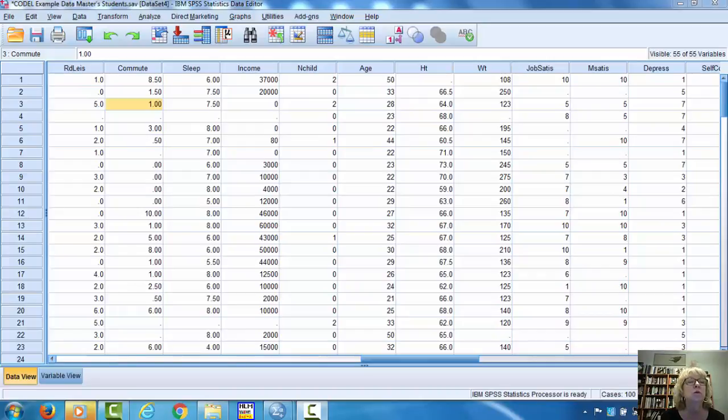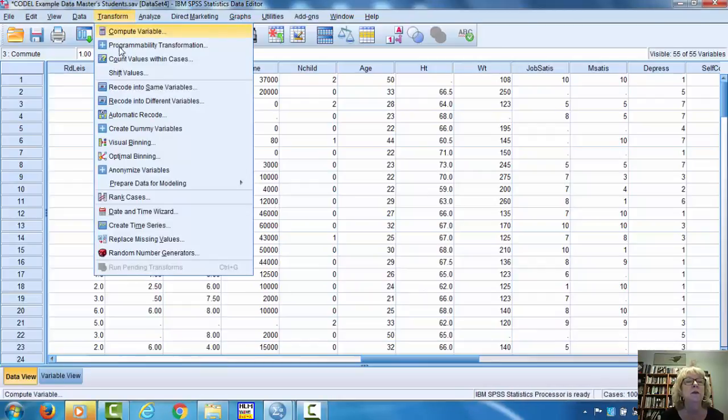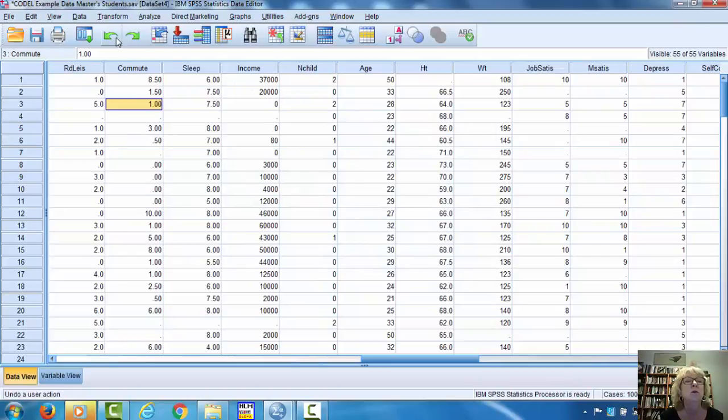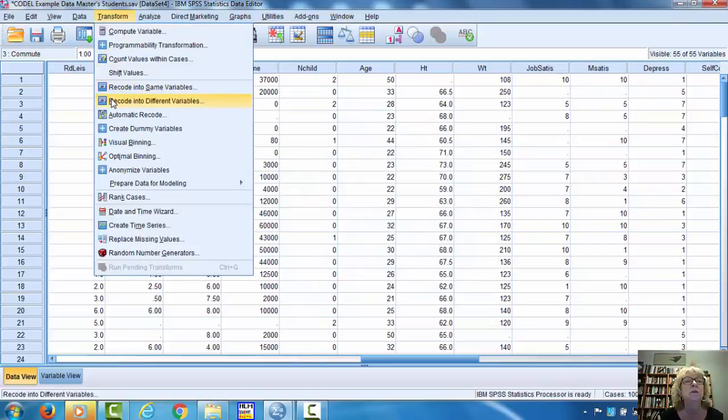Okay, I'm going to show you one more possibility in SPSS, and this is to recode variables. So if we go into Transform, we can see that there are two ways to recode variables. We can recode them into the same variable, and this is the box for that, or we can recode into different variables.